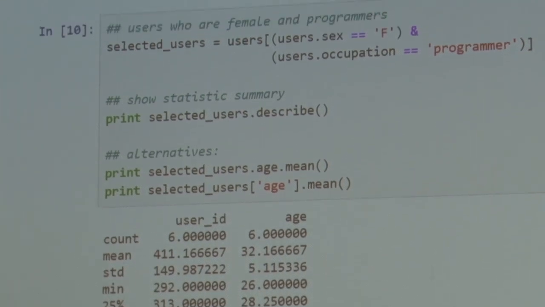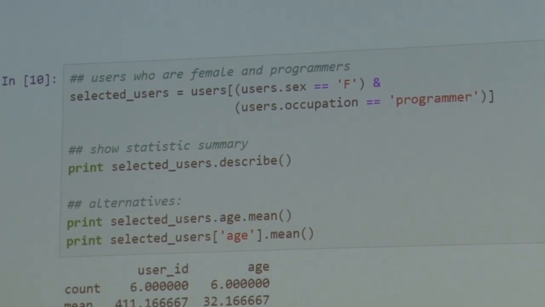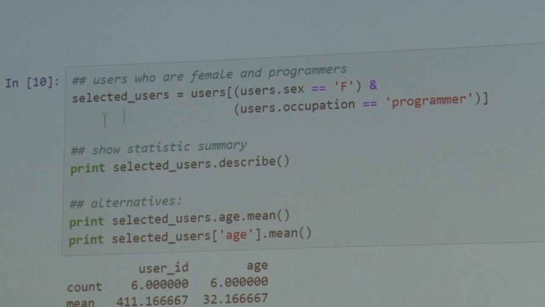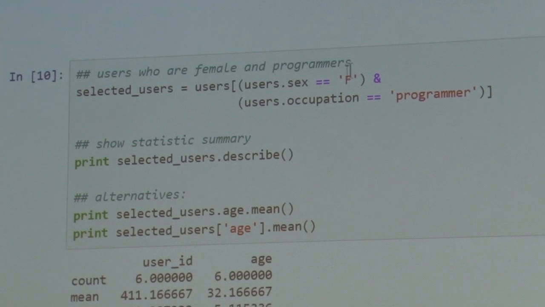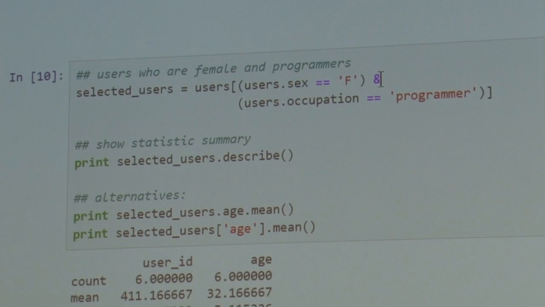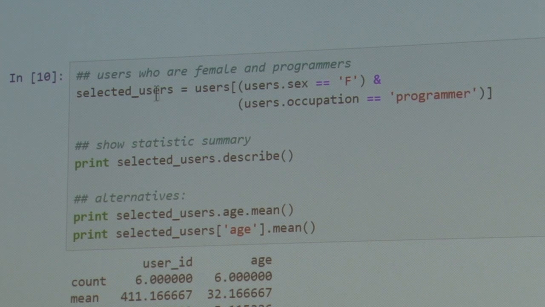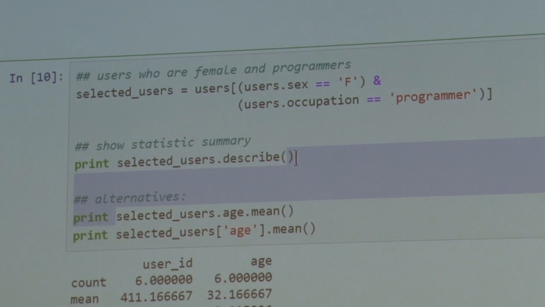And this is the other part. Users who are female and programmers is what you have to get first. So same as before, I do the user sex should be female, and do a logical AND. The user's occupation should be programmer. So this gives me all my selected users. And then I just use the describe function we had before, right? Like a couple of slides back, I used this describe. And one point of the whole summary was the mean. We said we want the mean age. So it's here, 32.166.